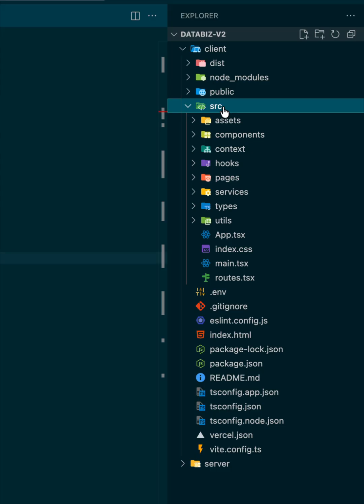Obviously you can manage the folders outside the source folder also, but it's best to create multiple folders and packages inside the source. So let us understand one by one what the folders are used for.